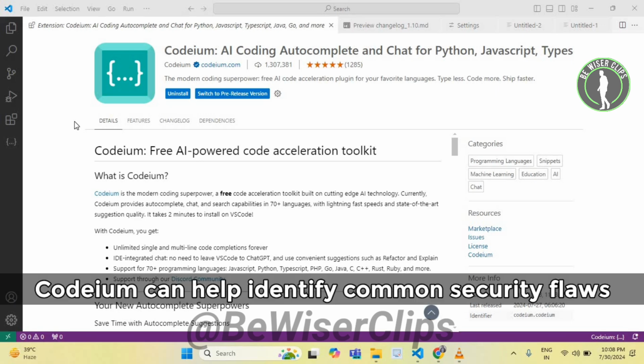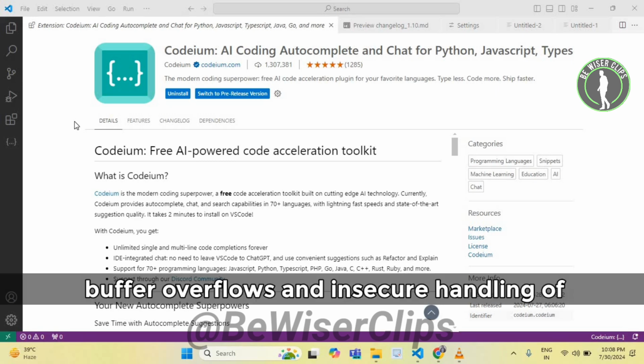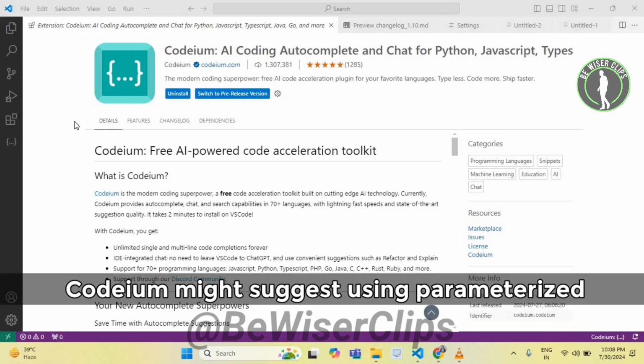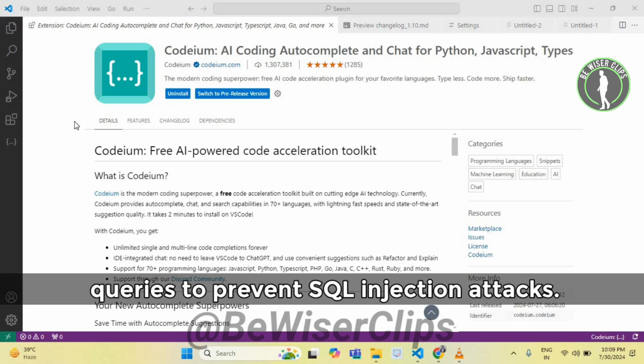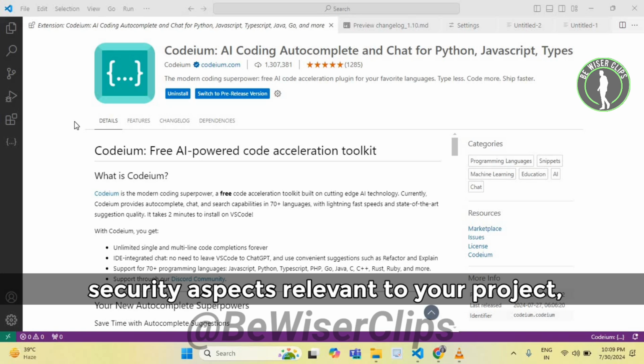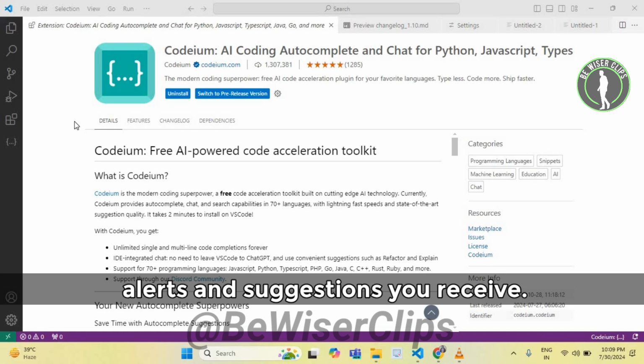Codeium can help identify common security flaws such as SQL injection, cross-site scripting, buffer overflows, and insecure handling of sensitive data. For example, if you are writing a database query, Codeium might suggest using parameterized queries to prevent SQL injection attacks. Customize Codeium's settings to focus on security aspects relevant to your project. Adjust preferences for the types of security alerts and suggestions you receive.